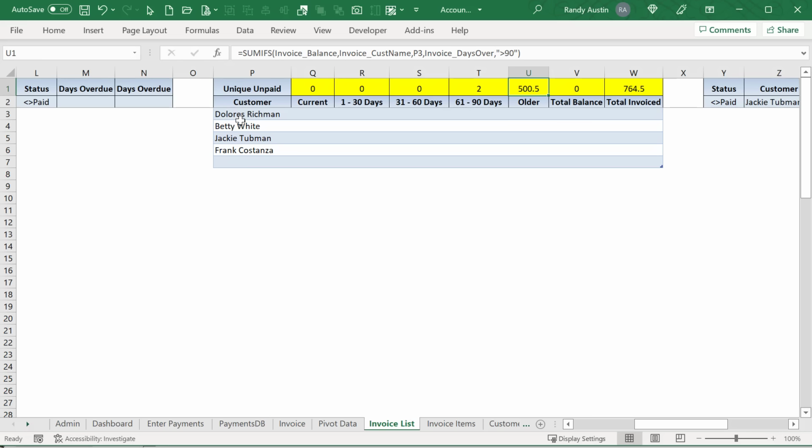So I want to know all of the data where the days over is currently 90, right? That's very important, so I want to know that. And then, of course, the total balance, right? I want to know the total balance. What is the total? Simply the sum of everything.